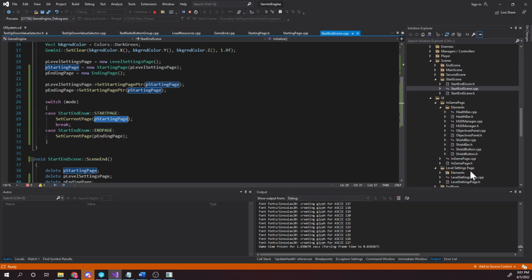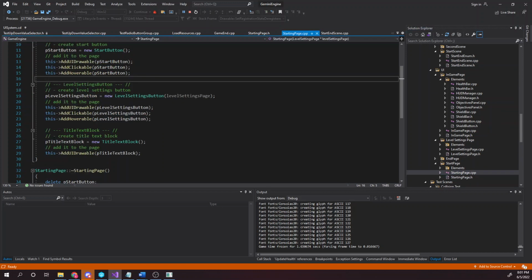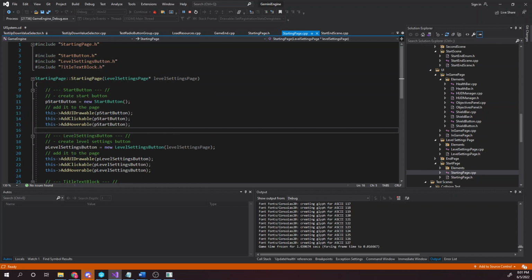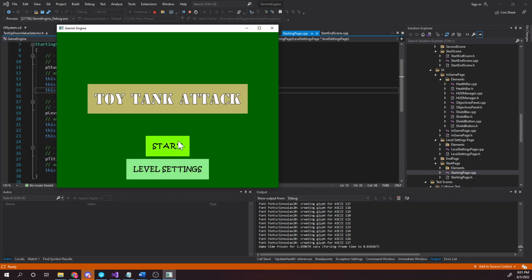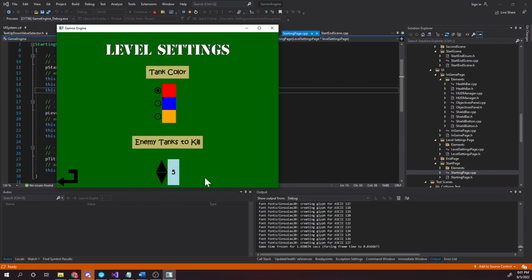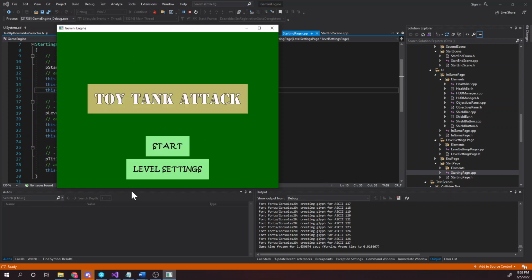The starting page has a title text block, and then 2 buttons, the level settings button and the start button. So that's what these are. These are hoverable. If you go to level settings, you have 3 text blocks up here. You have a radio button group right here, and then an up-down value selector here. So you can change this to whatever you want. I'll just change it to 2, and then I'll change the color to be orange. And then I also have a back button that takes you back to the start page.